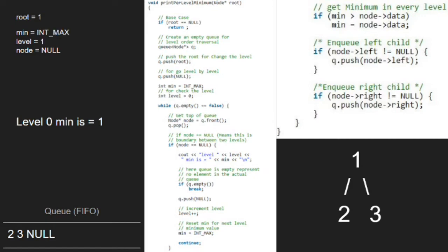Now, node will point to 2 and 2 will be dequeued. Since node is not null, we go to the second part of the code and check if min is greater than node's data. As it is true, we set min equal to node's data. Since left and right of 2 are null, nothing is enqueued and we continue with the while loop.